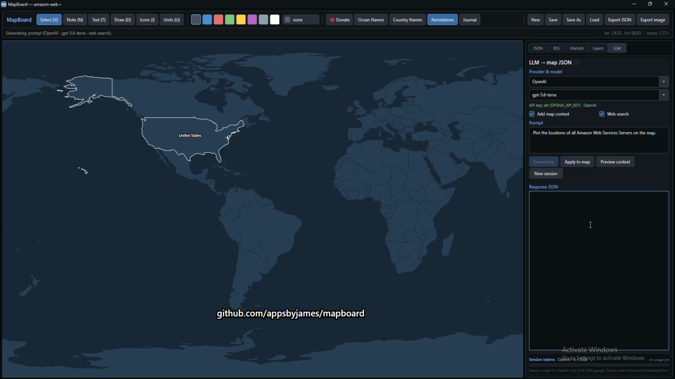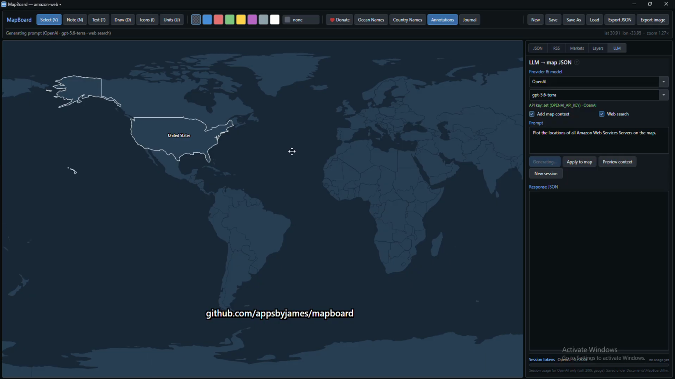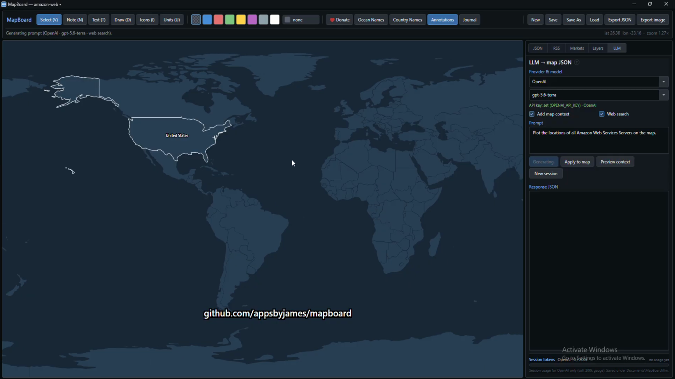What this will do is it will return an array, a JSON array object of all of the different locations where Amazon Web Services are located. And we'll get a visual representation of the assets on the map. As you can see up here in the top right-hand side, it's generating. What this is doing is it's communicating with OpenAI with my OpenAI API key that I've set as an environment variable. And so we'll wait for that to return.